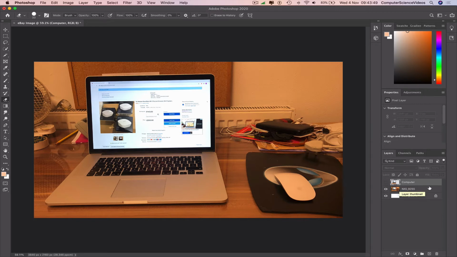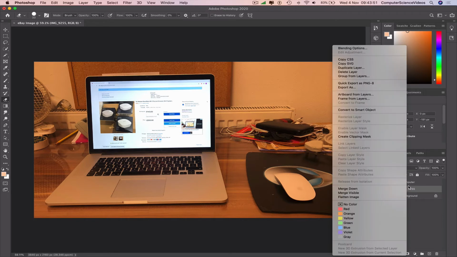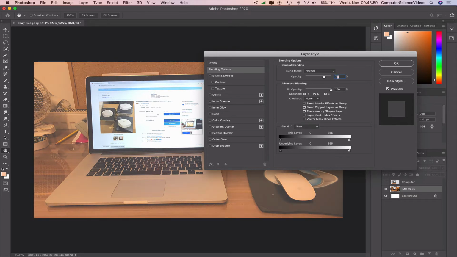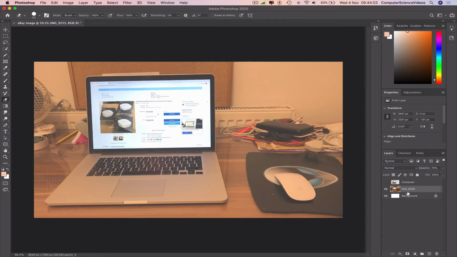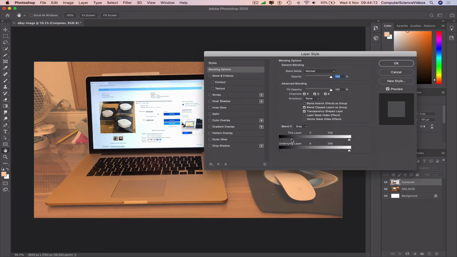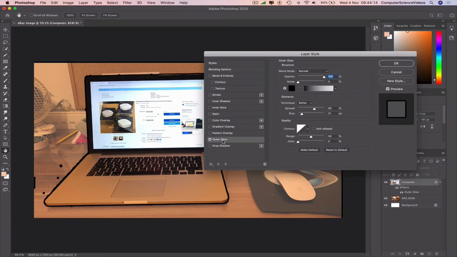Remove the second layer, go back to the first layer, and we can go to blending options. Opacity needs to be decreased. Let's just say 75. You'll see why in a moment. Bring back layer 2, click on layer 2, go to blending options, outer glow, needs to be white.